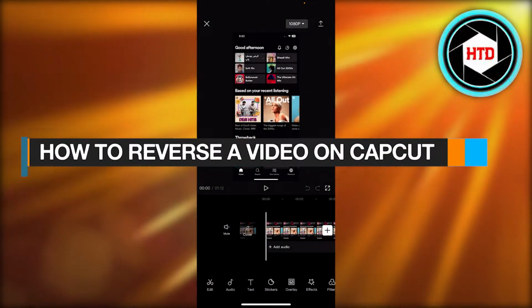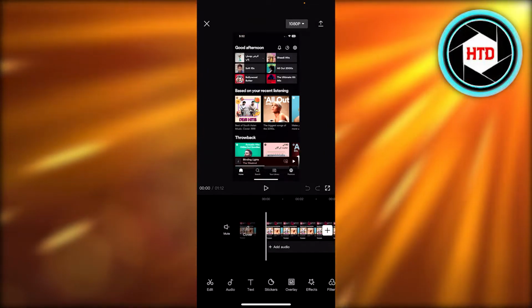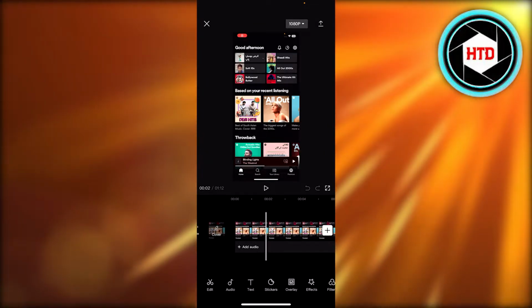Hey guys, welcome. In this quick tutorial, let me show you how you can reverse a video that you're editing on CapCut. So let's get into it.